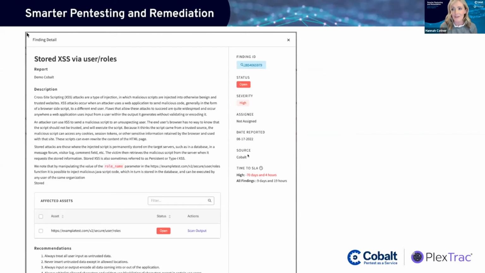A couple other PlexTrac features I can call out in this visual. We do have an SLA feature that you can enable. So if you want to set goals for your team, you can configure those SLAs, and any findings you bring in from Cobalt or otherwise will then calculate that SLA against those findings based on the date that they were reported and found.